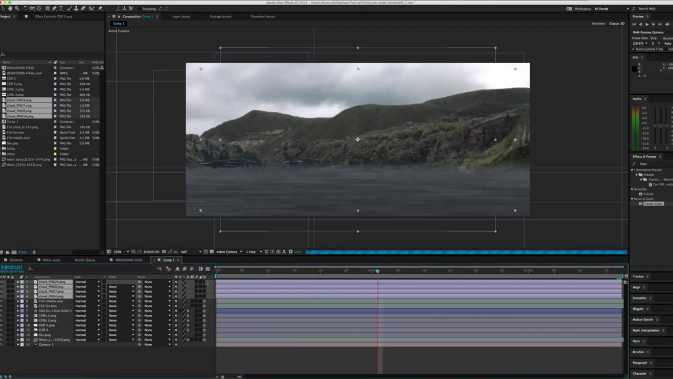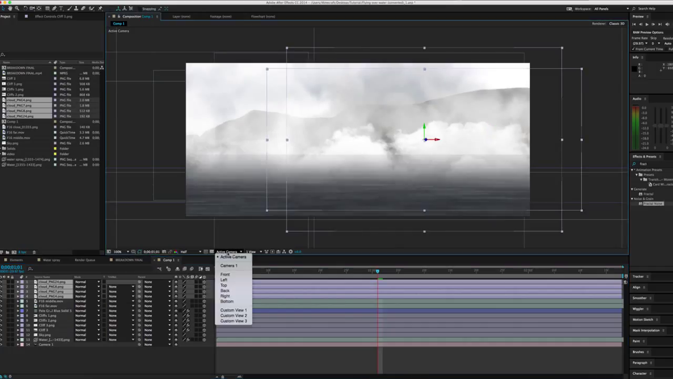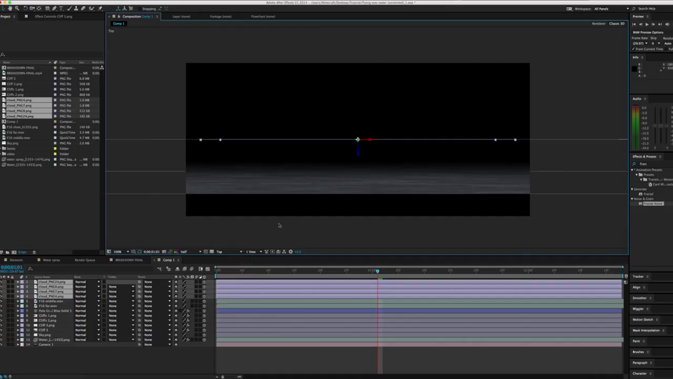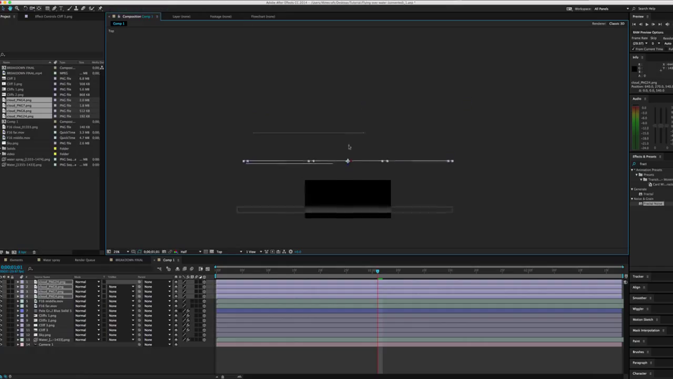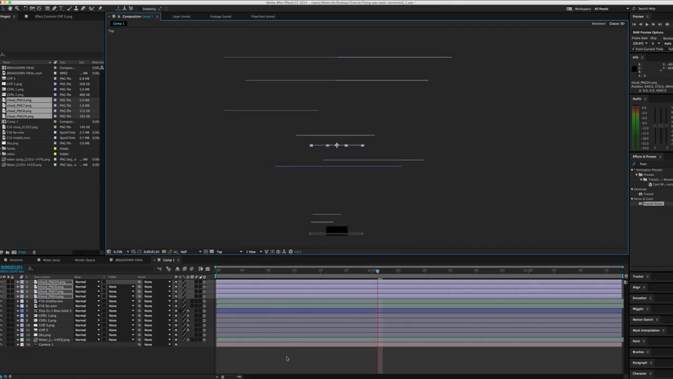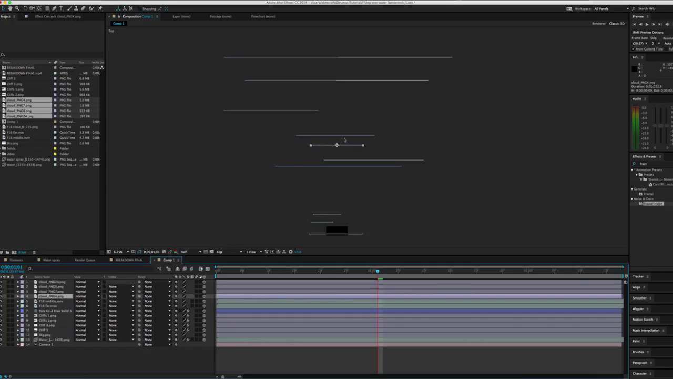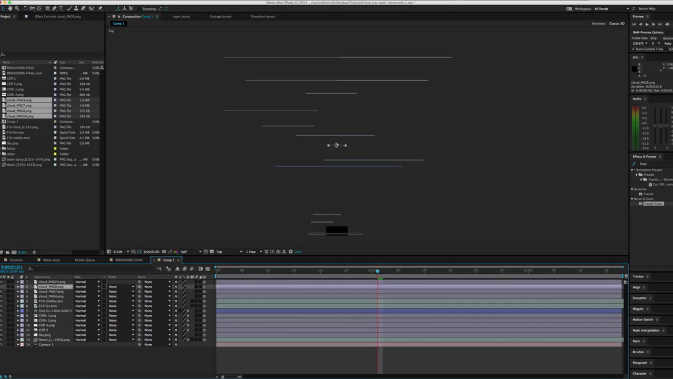Just drag these in, make them 3D layers, and then go into active camera, change it to top view, and then just drag all of these clouds way back. You can see all of your mountains are way back here, so you'll want them to be back here with your mountains. Just select each layer individually and then move it around to wherever you want it. These layers are just supposed to sort of blend the background with the foreground.